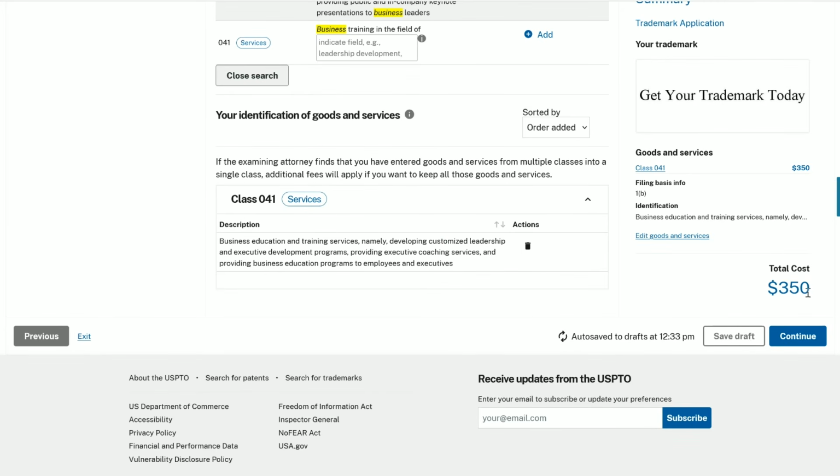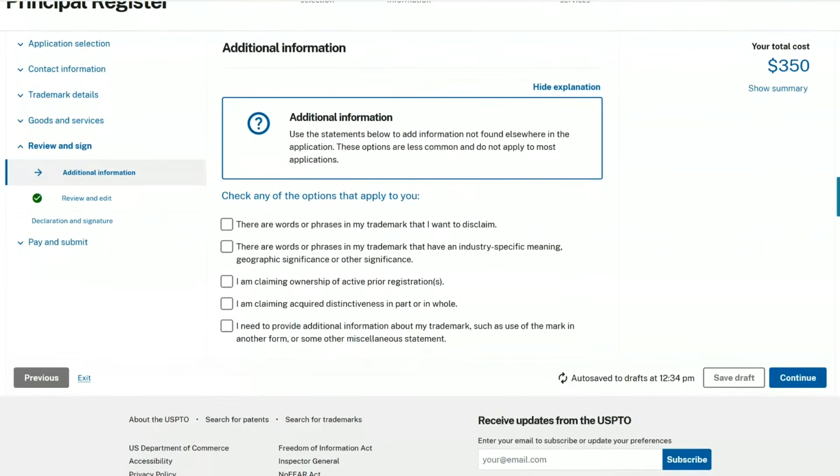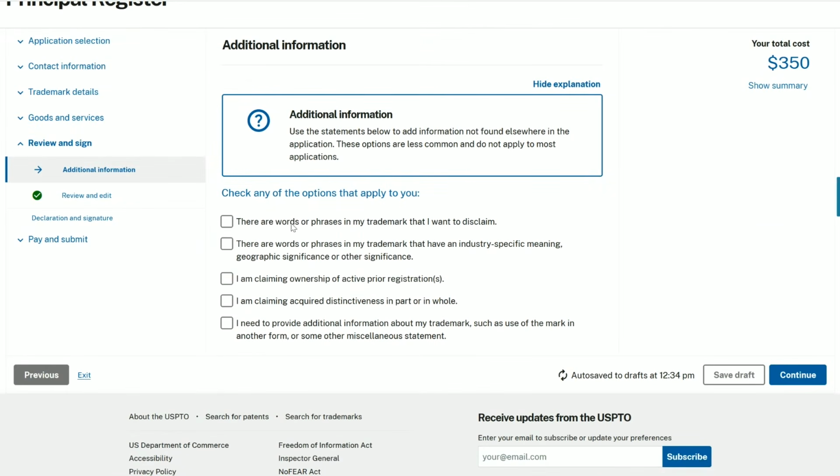Provide any additional information that you're required to note here. You're going to check if there are words or phrases in your trademark that you want to disclaim. This means that you will be excluding those. Not all applications are going to require a disclaimer, but if your trademark contains wording or designs that describes an aspect of any of the goods and services without indicating their source, you can disclaim that portion.